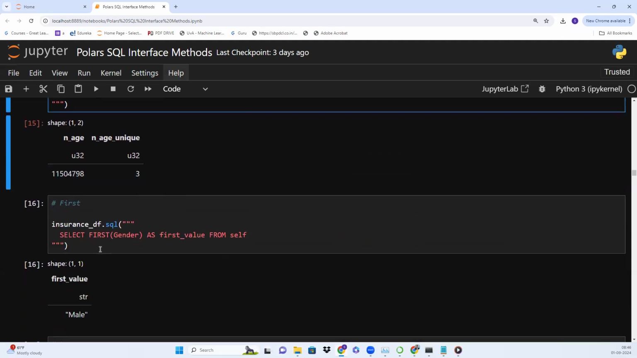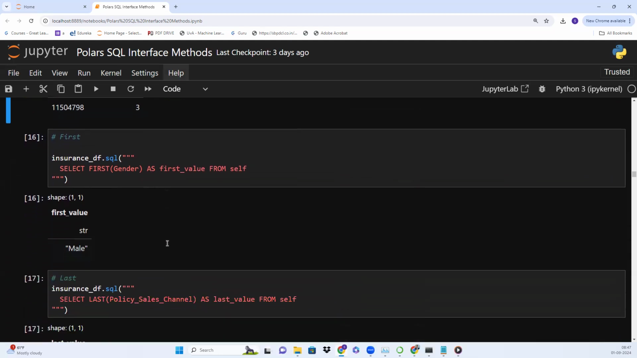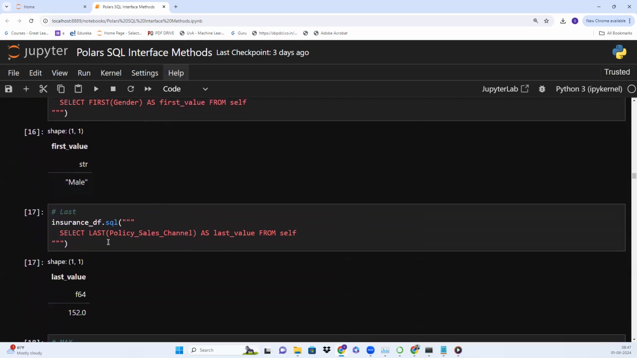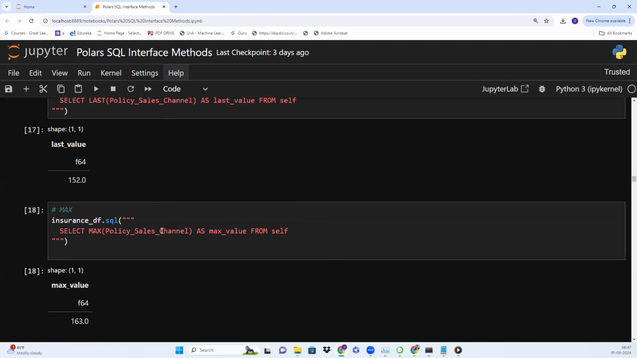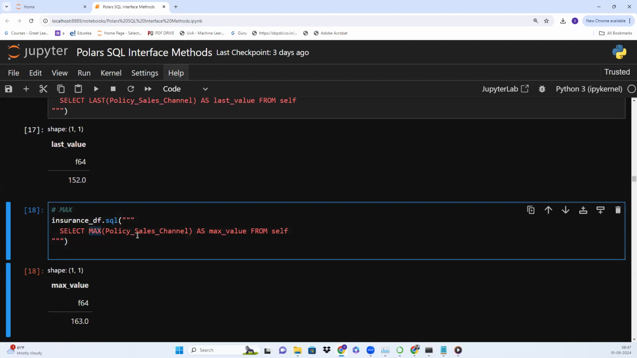Then we have the first. Basically, if we say select first, it is going to give us the first value of that particular column. I have used first gender, so the first value of that particular gender column is male here. So that's how we can use the first. Then last is going to give us the last value of a specified column in the data frame. Then we can also get the maximum value using the max function, maximum policy sales channel.